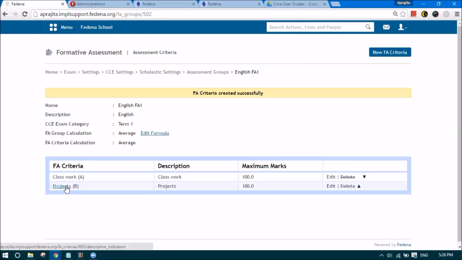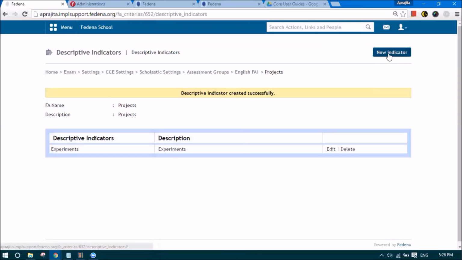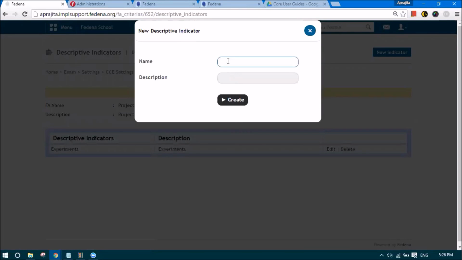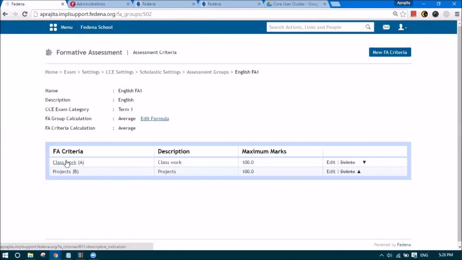So I have classwork and projects. Inside projects, again, let me add some indicator, which is experiments. So this can be created. Let's add one more, which is interviews. And we can create it. So now we have 2 criteria, each having 2 descriptive indicators. A and B will be calculated by average of descriptive indicators, and English FA1 score will be calculated by average by default. So you will see that FA group calculation is average by default.